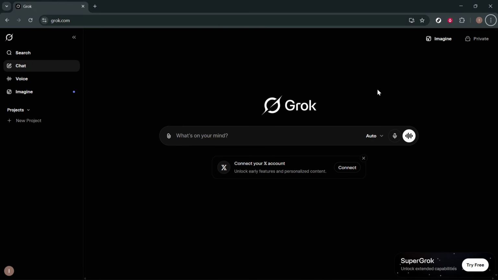Rate limit reached on Grok. How to reset Grok limit. Getting the rate limit reached message on Grok? Here's how to fix it fast. So first is to wait for reset. Rate limits reset automatically. Wait a few minutes and then try again.